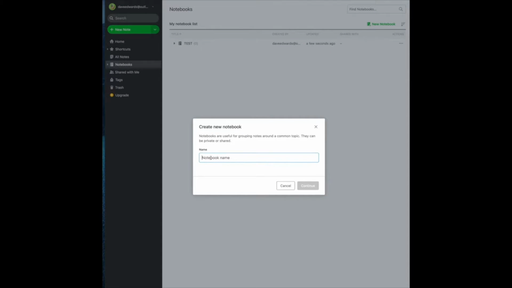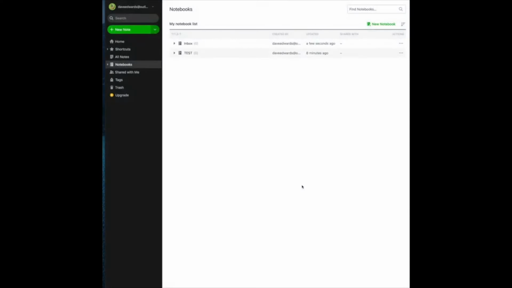Now, one of the most important notebooks that I think you want to create is an inbox. It functions pretty much like you'd expect any inbox. It's kind of like the starting point for all of the material that you're going to want to put into your Evernote system. If you email yourself a note, which I'll show you later, it would go into your inbox folder. You want to make it your default notebook.